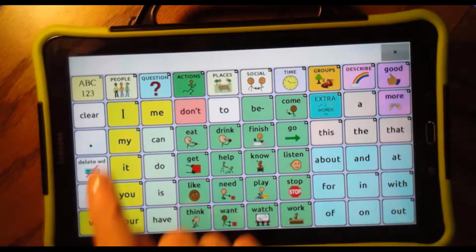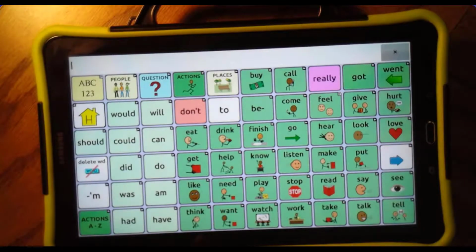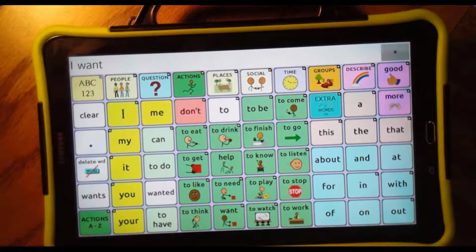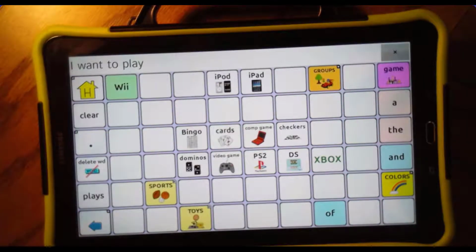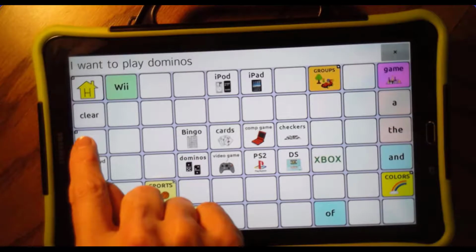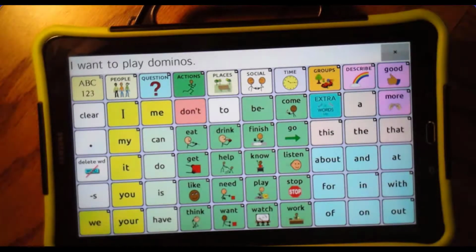When I create my message, when I hit "I want," you'll notice that changes have occurred on those buttons. To play. And maybe I want to play dominoes. I have my message. I can either press the speech display bar to speak my sentence, or with that smart punctuation, "I want to play dominoes," I can press that to make my message fully speak.